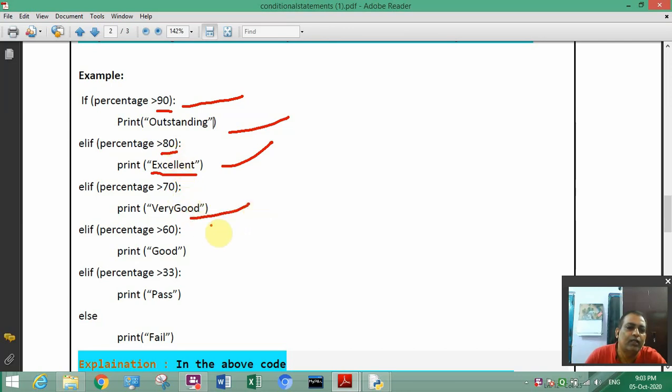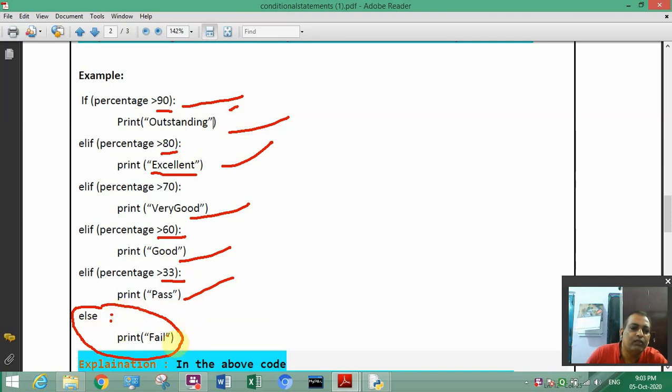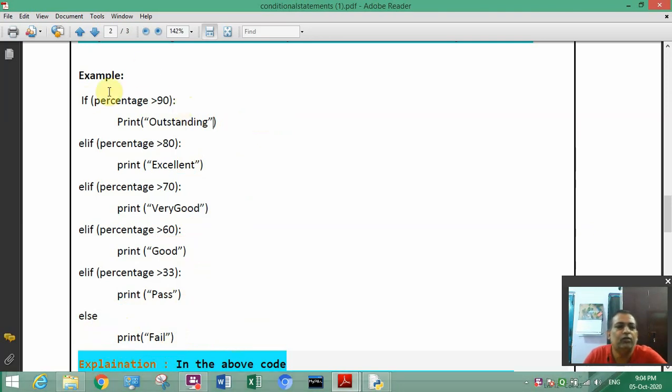Similarly, if it is not greater than 70 but greater than 60, then it will give good remarks. And similarly, if it is not greater than 60 but greater than 33, then it will give remarks as pass. At last, if it does not come under any of these criteria, then the else part will be executed and it will give remarks as fail. So this program also you can try.